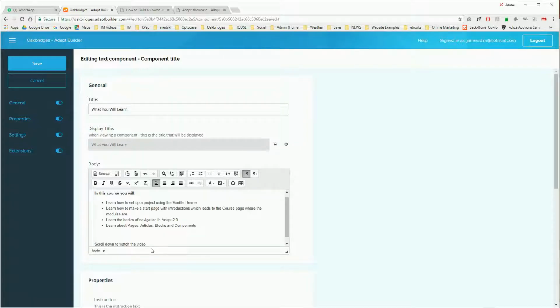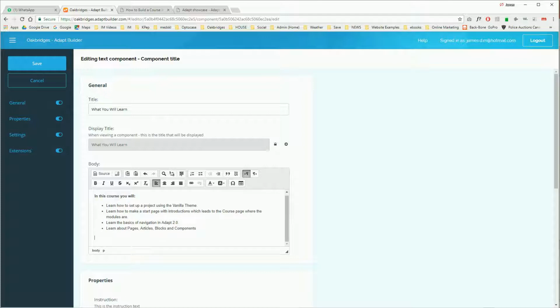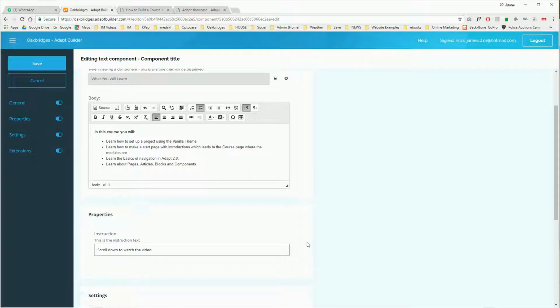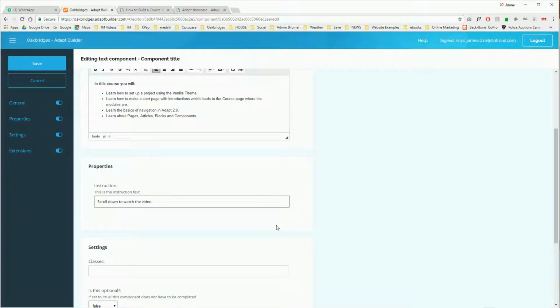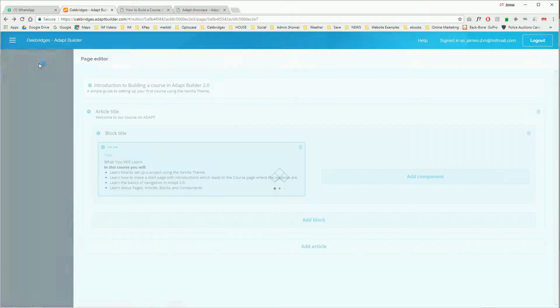Copy this over. Where it says "scroll down to watch the video," I'm not going to leave that there. I'm going to put that down below in the instruction text, and you'll see that show up a little later. I think that's all we need to do at this point, so I'm going to save that text.